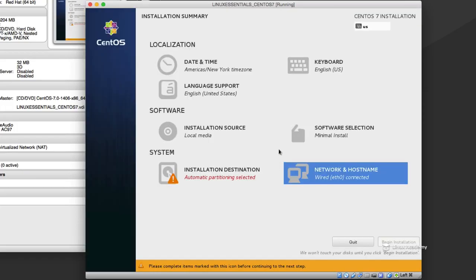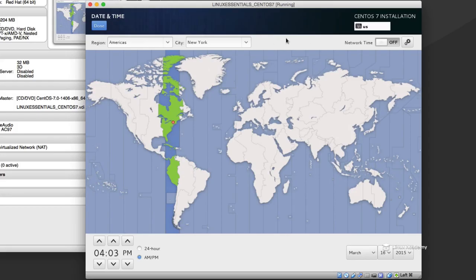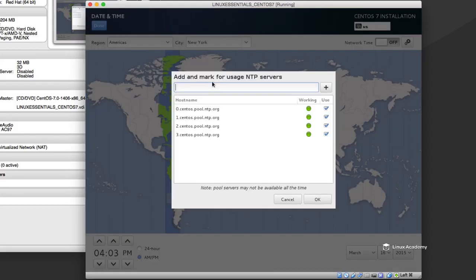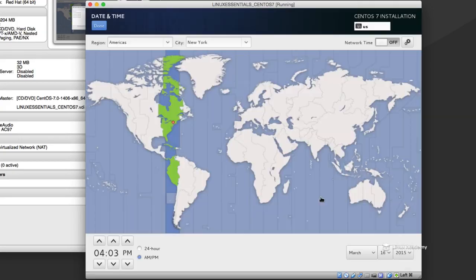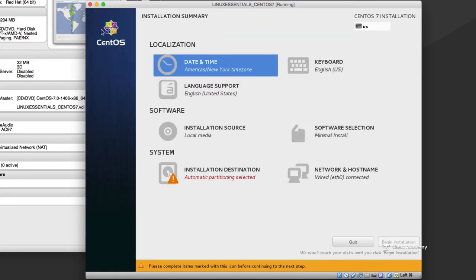All right, so the next thing that we need to do, let's go back up to date and time again. And this time, we can turn on what's called network time. So I'm going to turn mine on. When I turn mine on, it's going to say add a mark usage for NTP servers. Well, it automatically pulls from these pools to pull down time. That's fine with me. So I'm going to go ahead and hit OK. And then I'm going to select done.